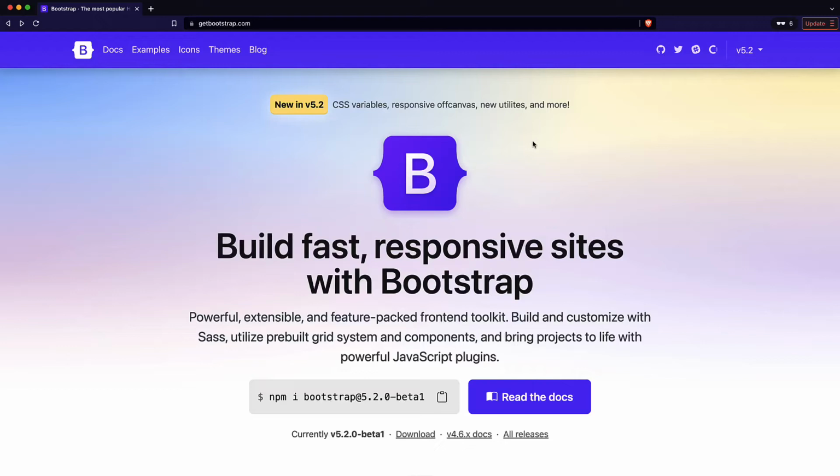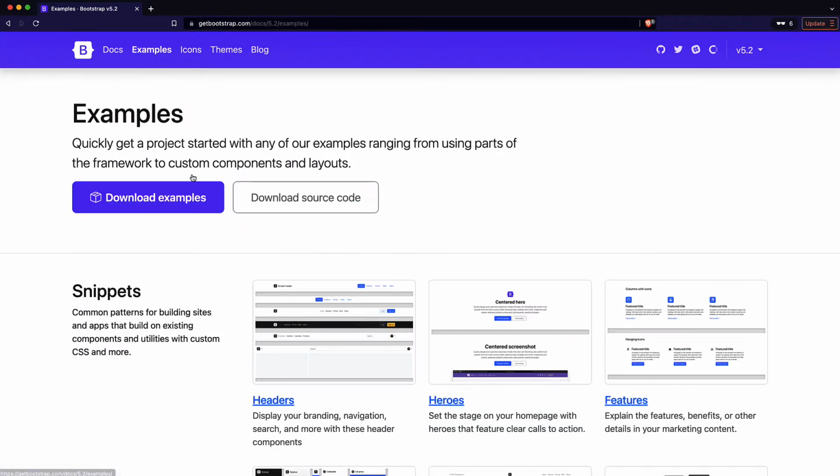Let's walk through the exercise of downloading Bootstrap and configuring it so we can start to modify it. You can go ahead and navigate to Bootstrap, as you can see here is the URL. Then we're going to select examples, and then we're going to download those samples.